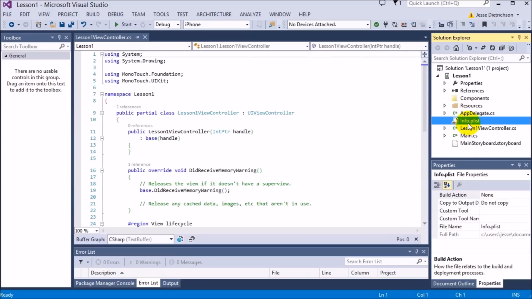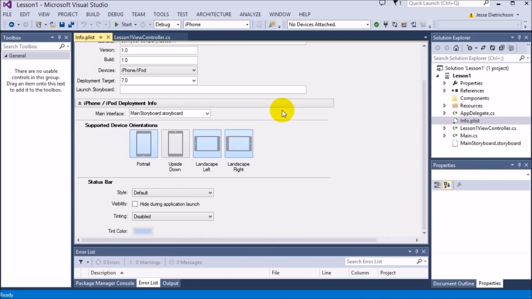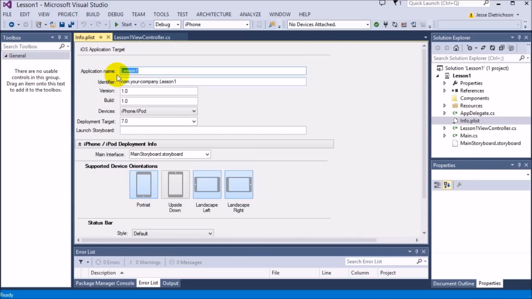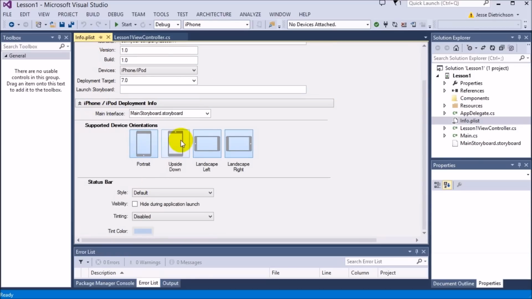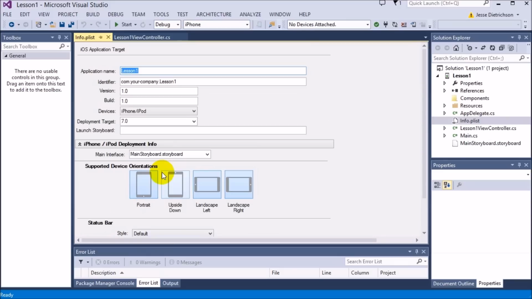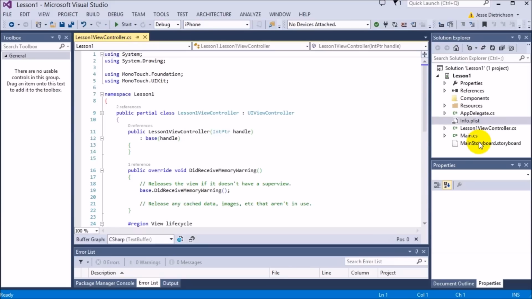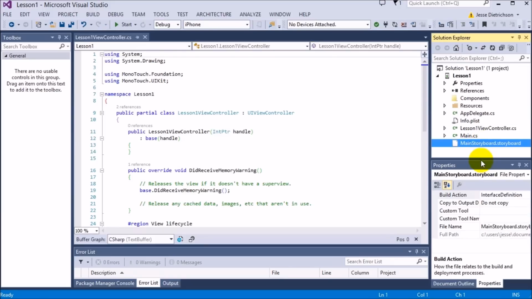And we also have info.plist, and this is where we can set some settings of our application, all our naming stuff here, device orientation that we support, style, tinting, etc. We'll probably look at most of this in videos down the road. So let's go ahead and close that. Let's go ahead and go into our main storyboard.